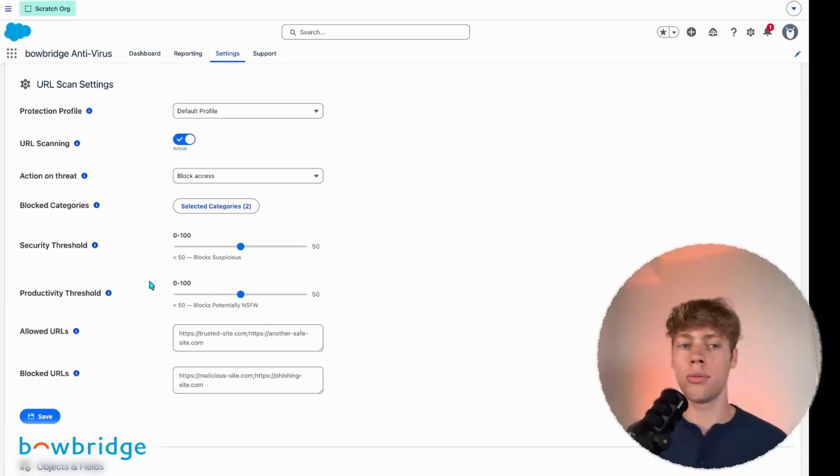So what's the difference between security and productivity threshold? Security threshold is for websites that are malicious, that want to steal your login data or do some other malicious activities. And productivity threshold is for websites that are not really malicious, but they decrease the productivity and distract you from work, like gaming or casino websites. You have also a white and black list.